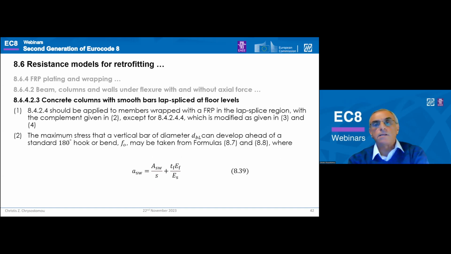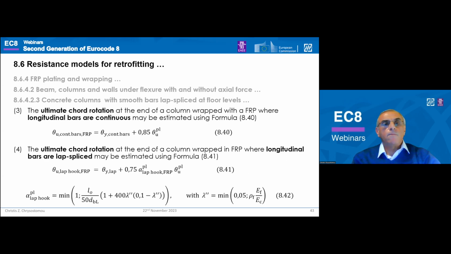For smooth bars, again, we apply what is applied without FRP, and then we have modifications for the calculation of the F0, the stress, by changing ASW in order to take into account the contribution of the FRP. And finally, regarding the ultimate chord rotation, a new formula is given here, which applies for longitudinal bars that are continuous, and a second one for the case of longitudinal bars that are spliced, in order to be able to calculate the ultimate chord rotations for these members.